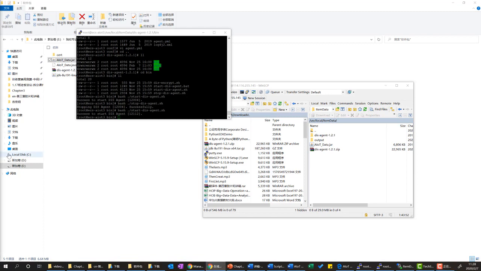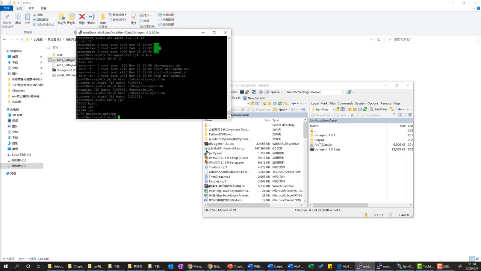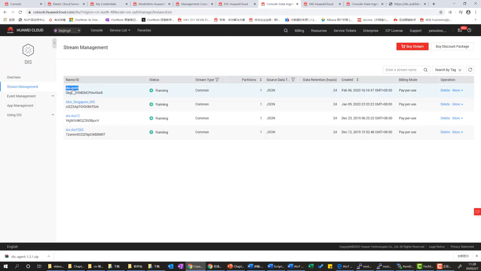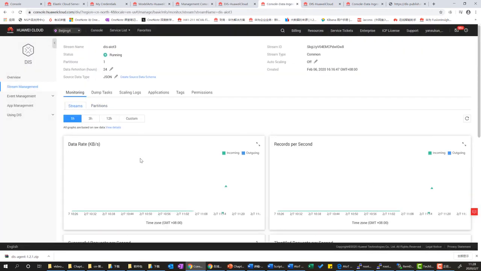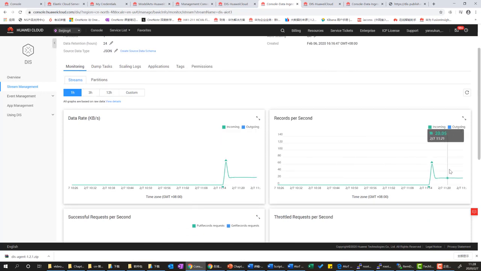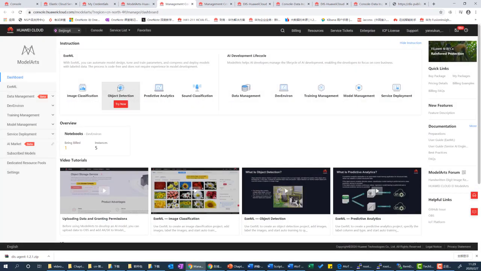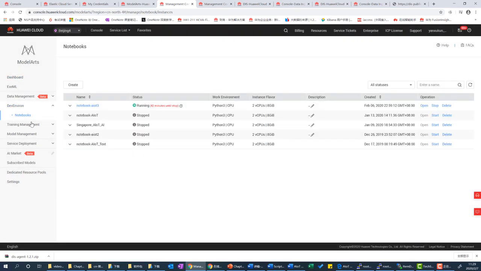Step 5. Check the data flows. You can check the process with the jps command. You can check in the DIS console and OBS console. The last step, sync from OBS in ModelArts.